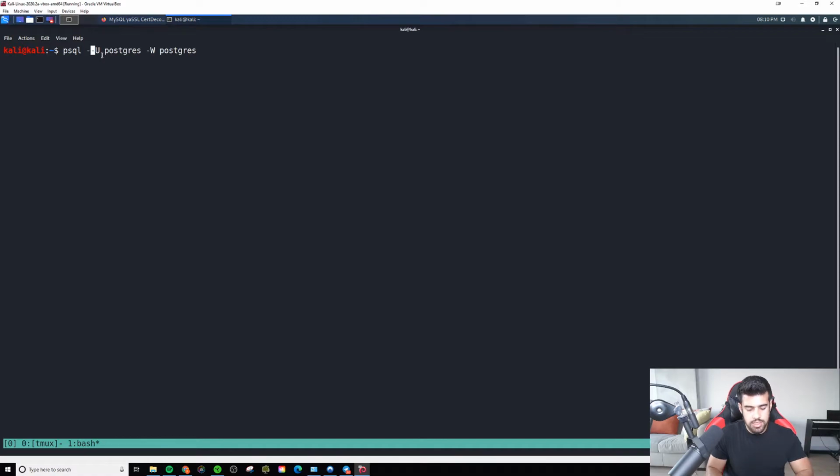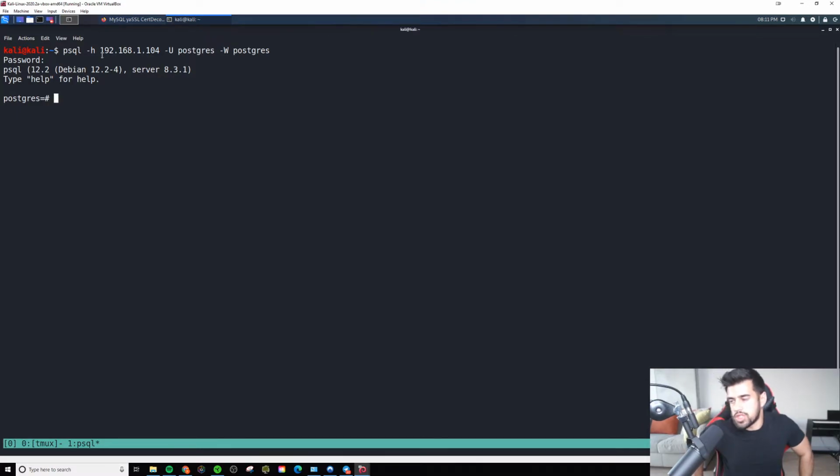Yeah, -h for host, and then we'll give it our target IP address. So Postgres being the password, that's just default credentials there. Same deal as with the MySQL, it's just different default credentials as well. Now they have their own syntax.